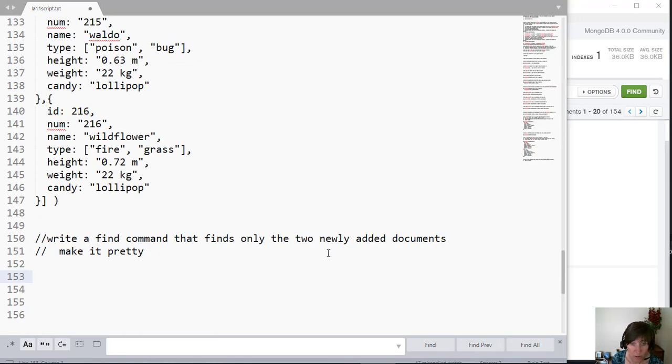Now it says to go ahead and find only the 2 newly added documents. So we can use a find command. To find that, we could just find something that's bigger than the 212 if we wanted to. But let's go ahead and use one that we haven't used yet. So let's use ID and use a comparison operator, $in. The $in is an array, and we're looking for ID that is either 215 or 216. And let's see what we get from this.